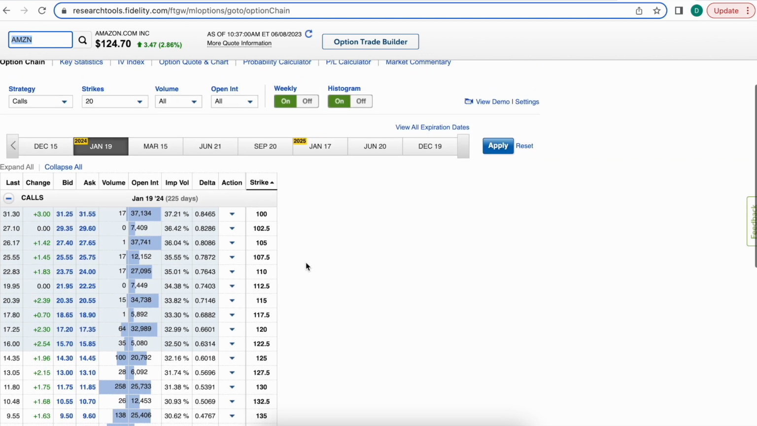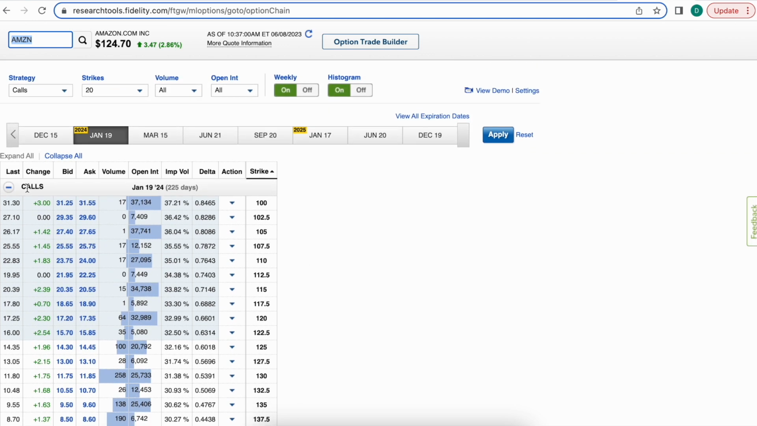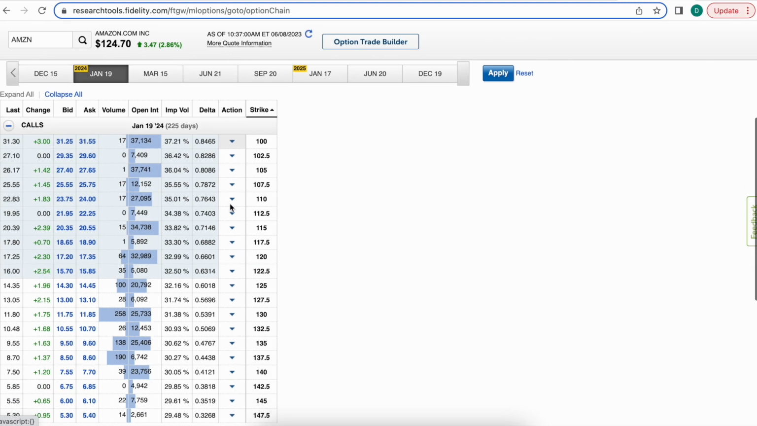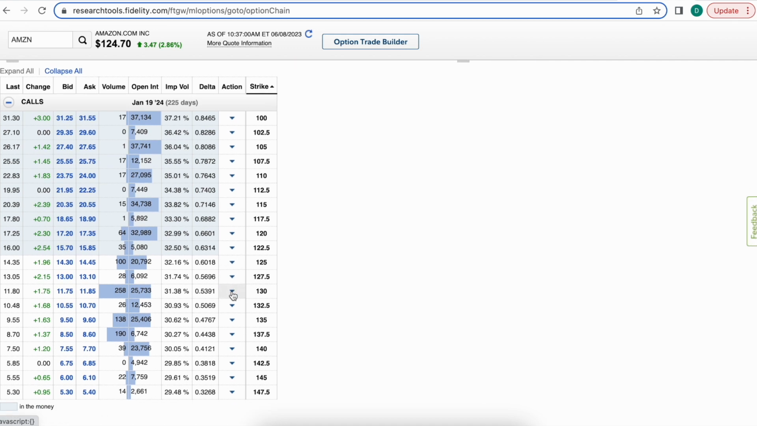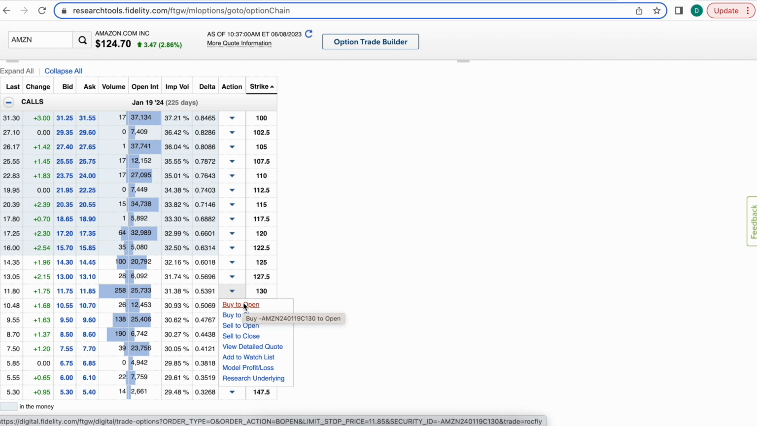So just to back up a little bit, you can see here you have the calls, you have the date that it shows, and then it'll have the last, the change, the bid, and then you can look at implied volatility here, the delta, what action you want to do. Once you click on this button, let's go to an actual option that we think is realistic. So we're going to scroll down and we're going to say 6 months from now, I think Amazon's going to be $130 a share. You can click here. You can click buy to open.